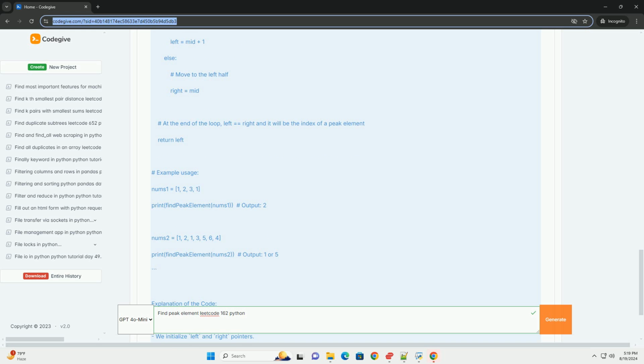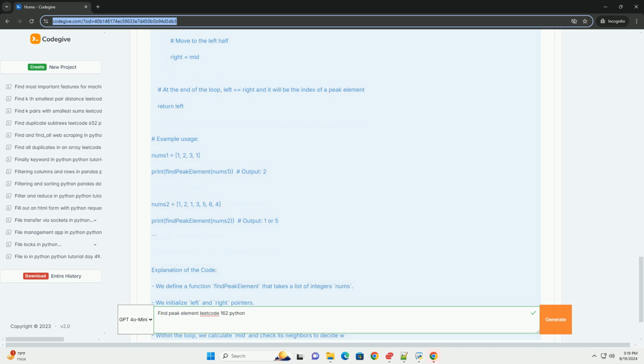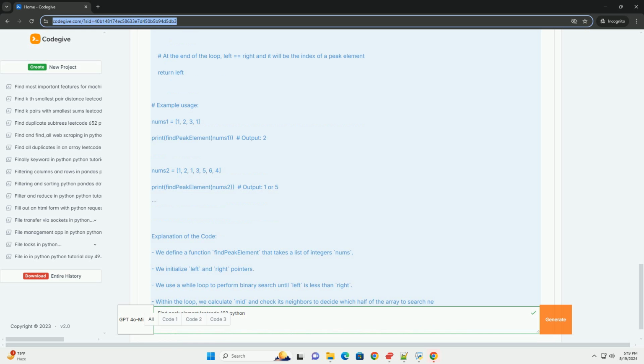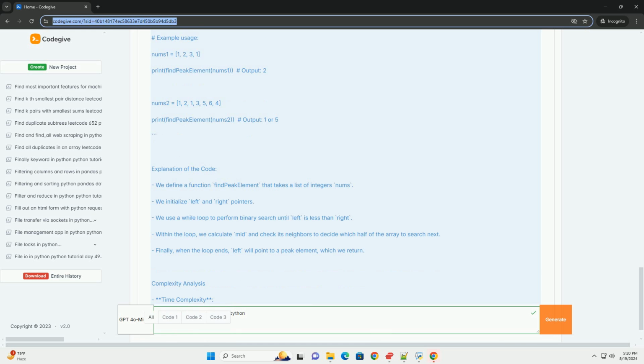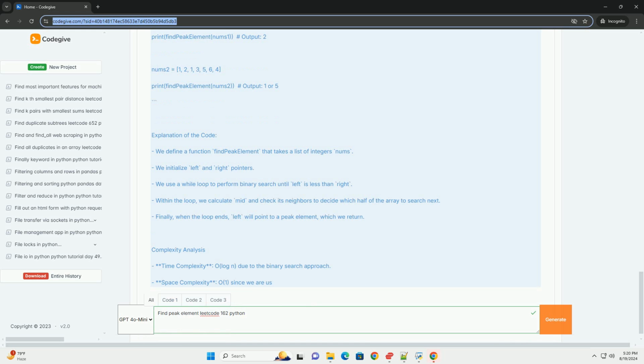Python: def find_peak_element(nums): left, right = 0, len(nums) - 1; while left < right: mid = (left + right) // 2; check if mid is a peak. If mid >= 0 and nums[mid] < nums[mid+1], move to the right half: left = mid + 1, else move to the left half: right = mid.